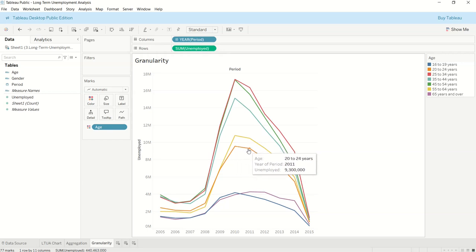But this is giving us more detail, such that we can see the age group for each unemployment period. For 2005, we can see that for 65 years and over, we have about 1.3 million. For 16 years, we have about 1.4 million. 55 years, we have about 2 million. And for 45 to 54, we have about 3.9 million. So now we have more detail. So that is granularity. We're adding to the detail that we see.